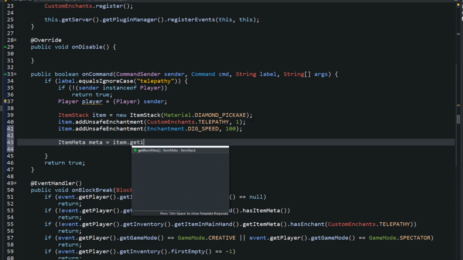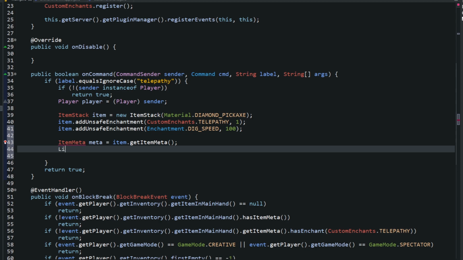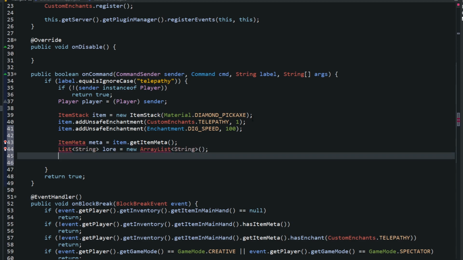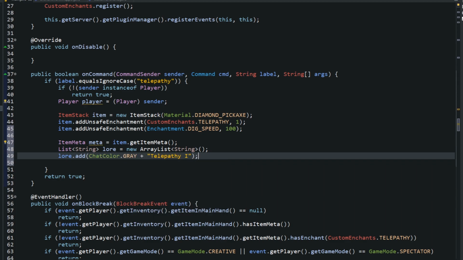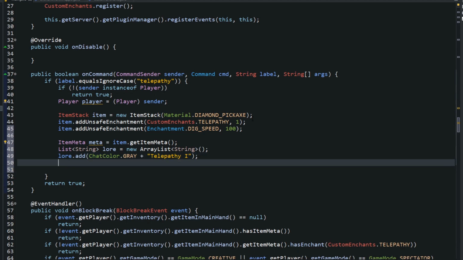And then finally, we're just going to create that item meta. Meta equals item.getItemMeta, and then we'll create a list called lore. Oops, sorry, a List of String called lore equals new ArrayList of Strings. Import all that, then do lore.add, and we're going to add in our Telepathy 1. And like I said, because our custom enchantment will not add this by itself, we need to add it in manually. So we're going to add in our gray Telepathy 1 to the lore, and we'll make it look like an enchantment. That's really all enchantment is, just lore.